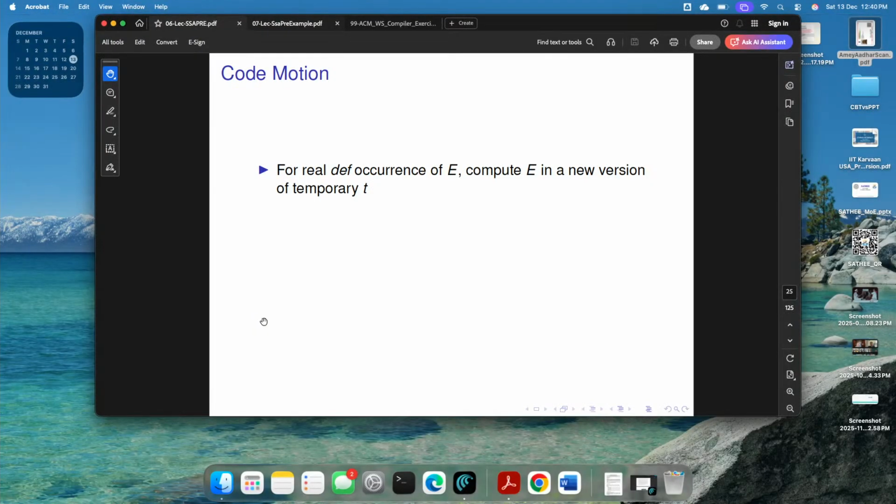I think we are 10 minutes late, so we will start at 2:10. Okay, after lunch.